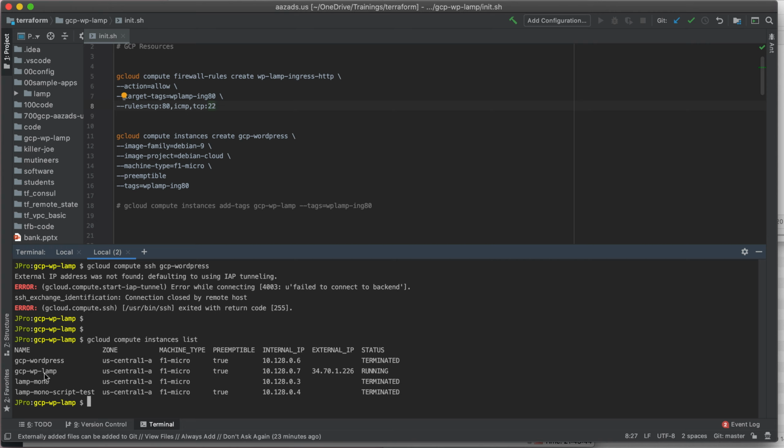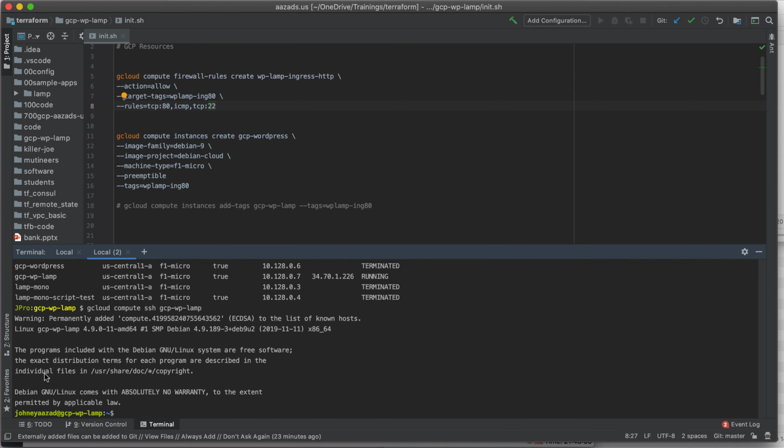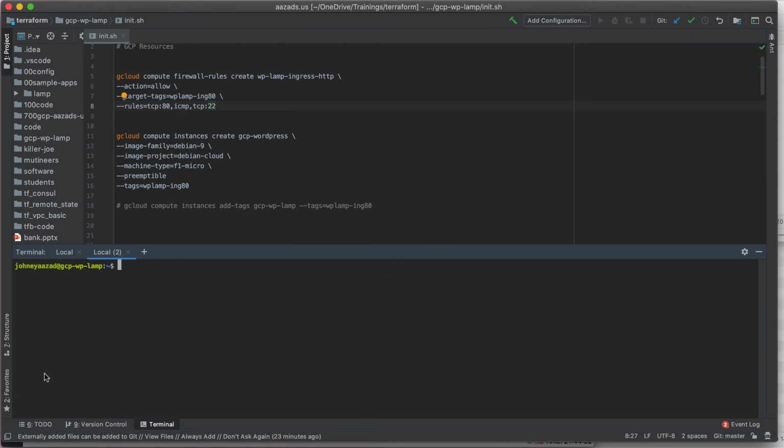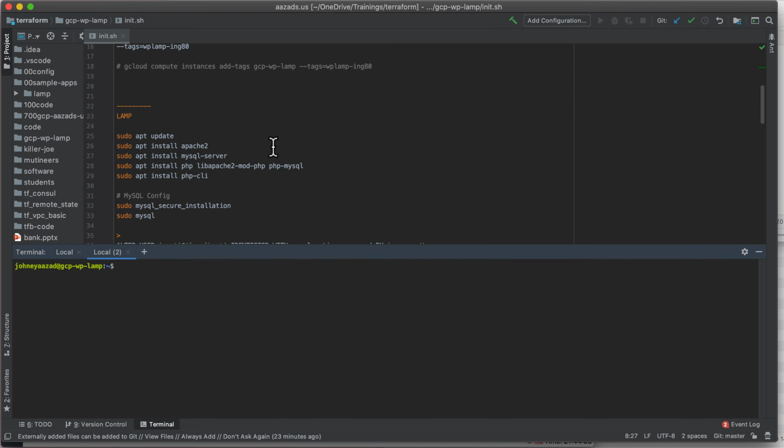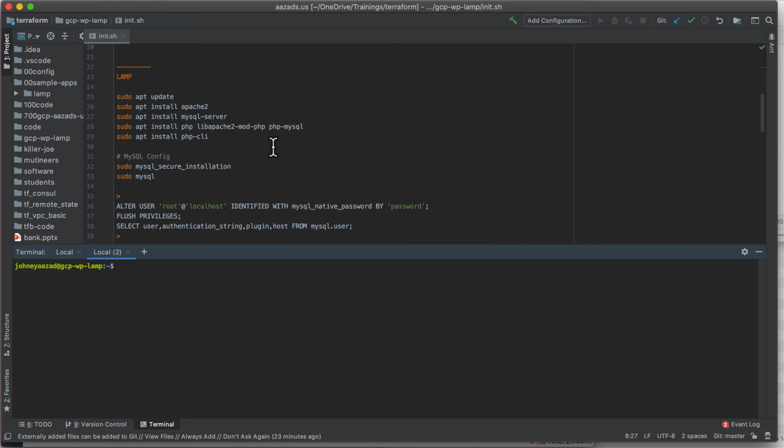Because I'm trying to connect to a terminated instance. That probably is not going to work. Yeah, this is the extremely annoying part where Google Cloud gives you an option to recover your deleted resources, but it just makes things not fun. Okay, so now I don't see any of these installations being problematic.